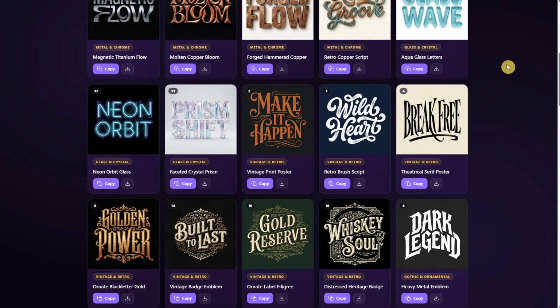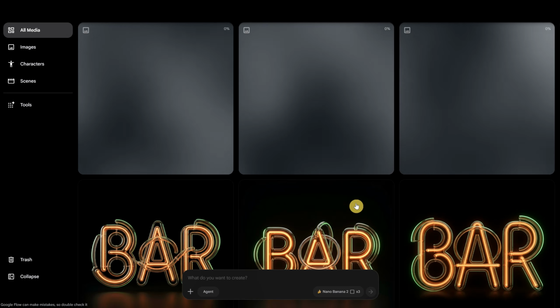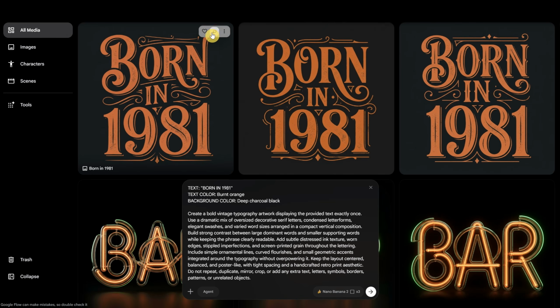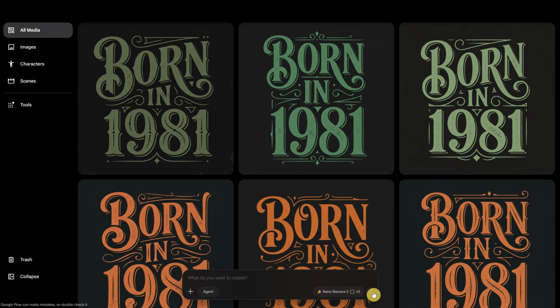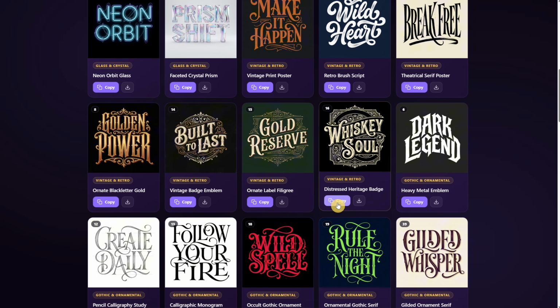For the next style, I want this vintage printed poster look. For the text, maybe I will use Born in '81 or something similar to what you usually see printed on t-shirts. The final result is quite nice. I like it. Of course, you can reuse the prompt, change the color to something else, maybe green, and run it again. Now we get 3 more versions with green text instead, so you can keep generating until you find a design that you like. For the next style, I will try this vintage distressed look.